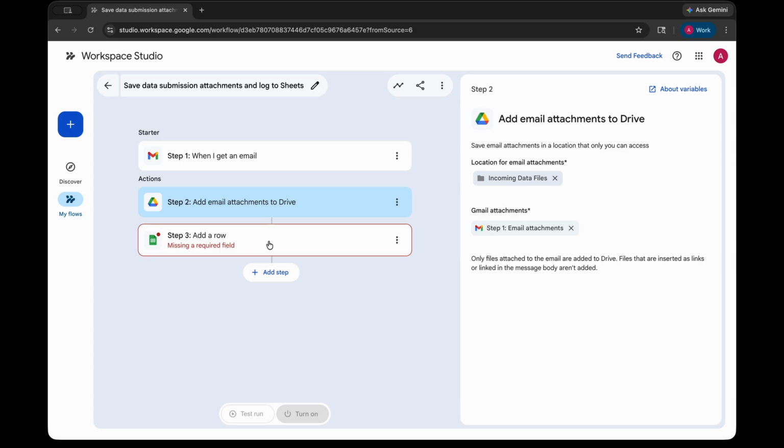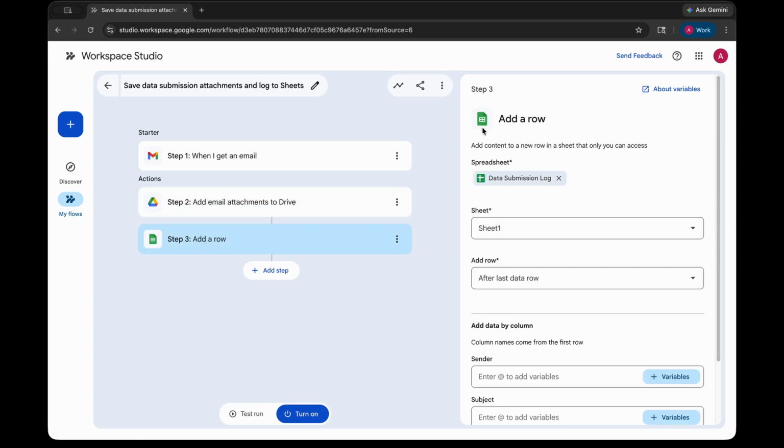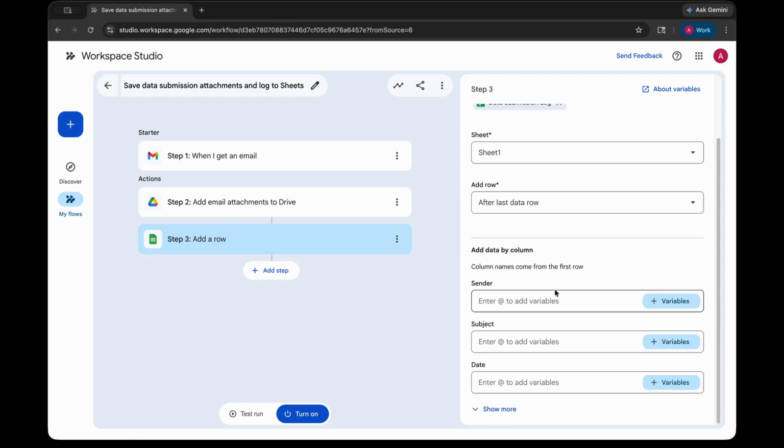And I'm going to come back to my Google spreadsheet now. So my spreadsheet for this particular use case is going to be the data submission log, after which you select the sheet that you're interacting with. If you want to add it after the first row or the last data row, it's normally advised to keep it after the last data row so that your existing data is kept safe.